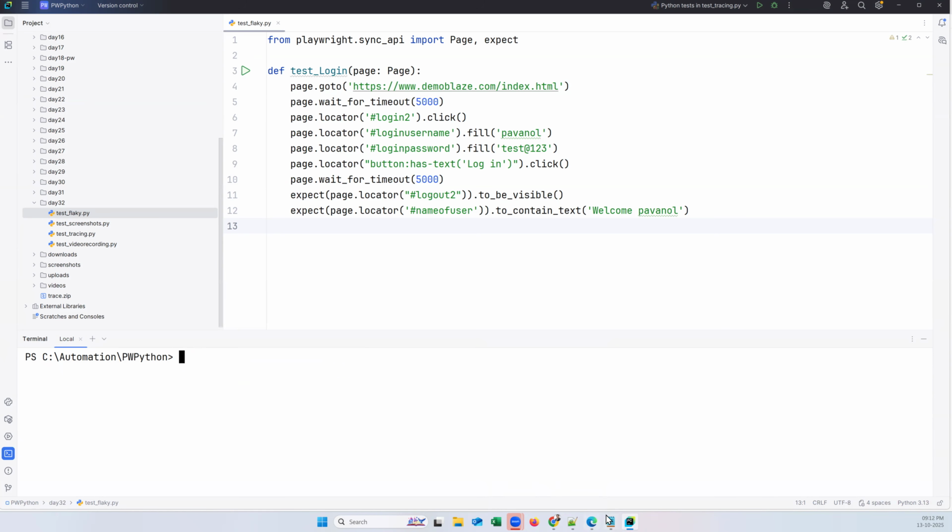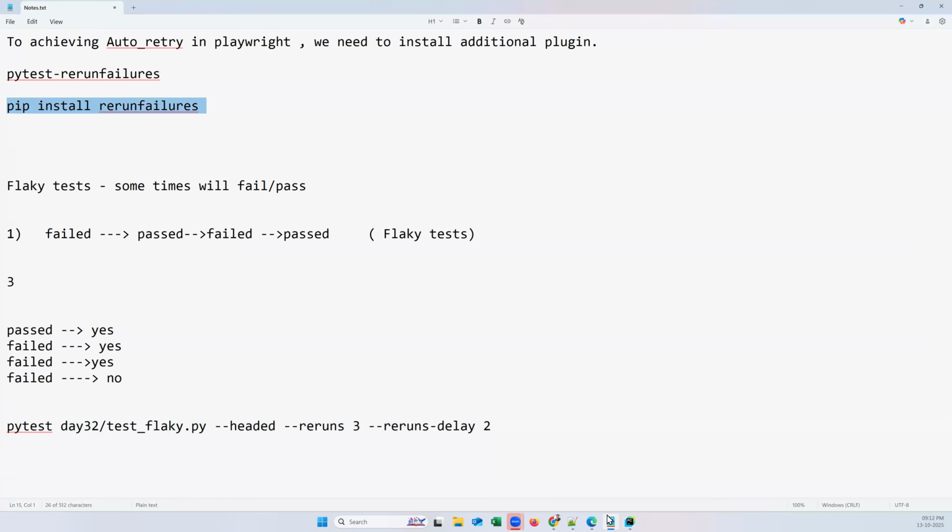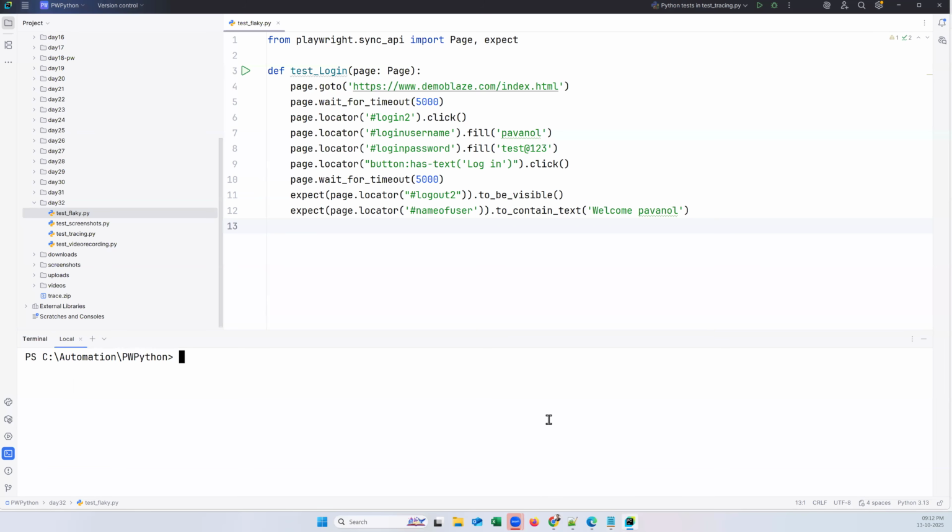Now let us run the test. I will give the document. No problem, I've already made one simple document. I will give it to you. You can find all the commands in the document. Right. So now just copy this command.